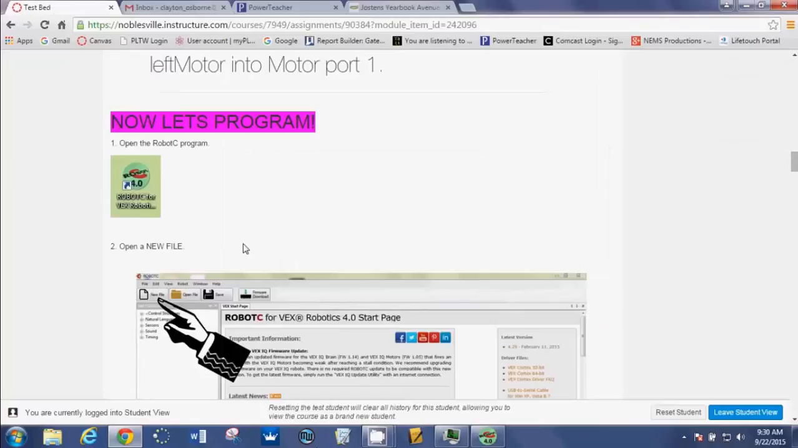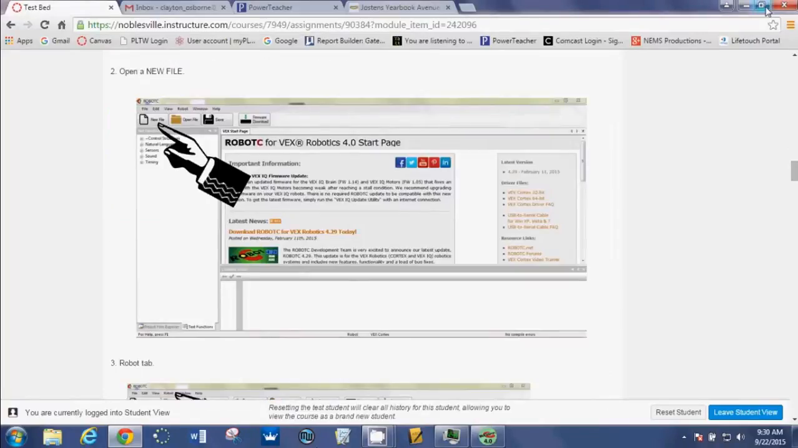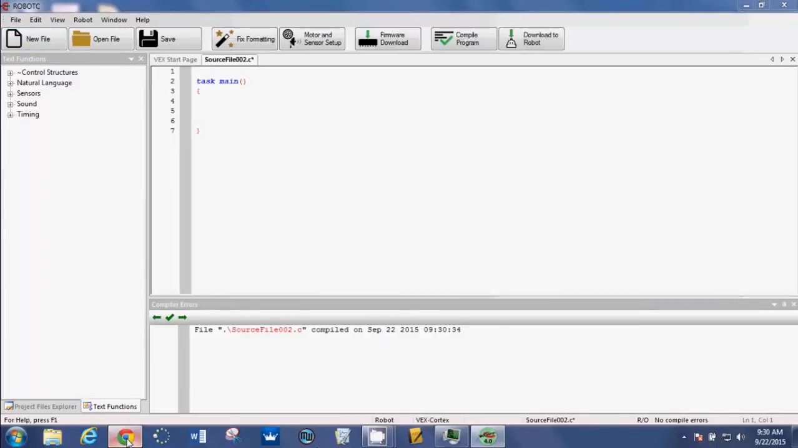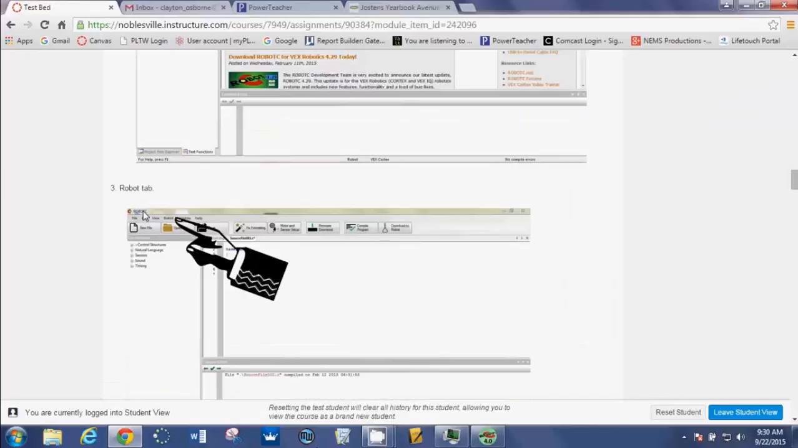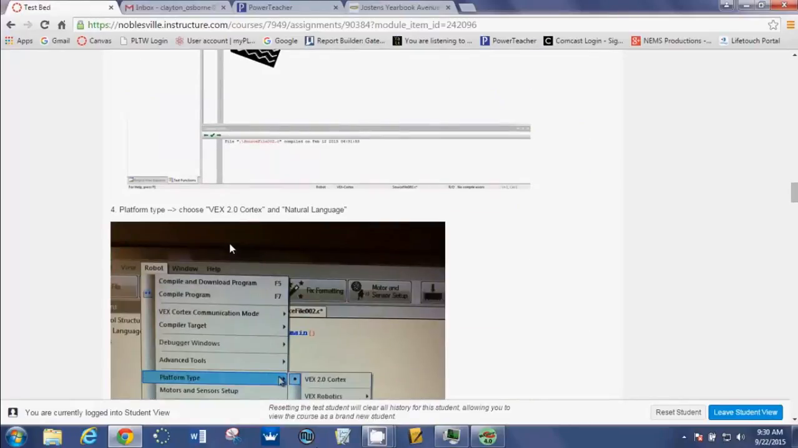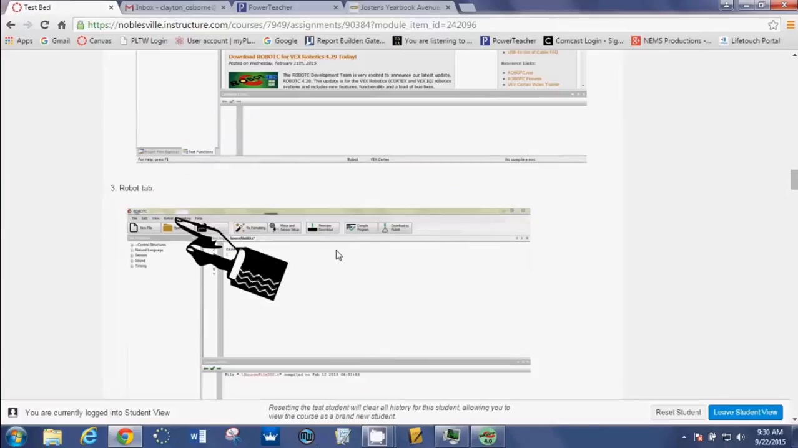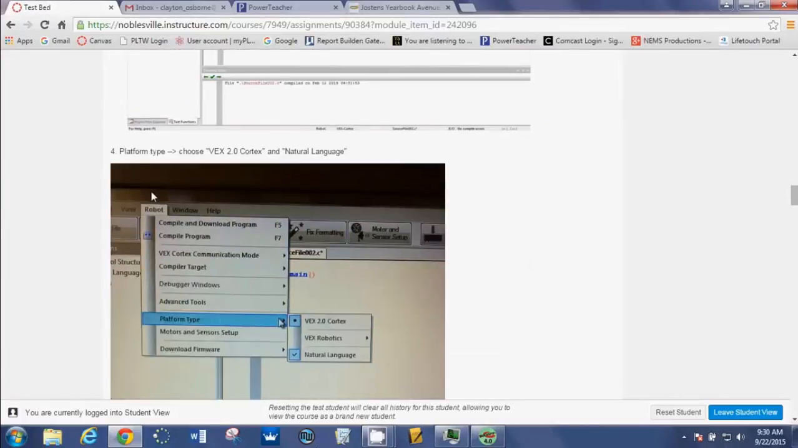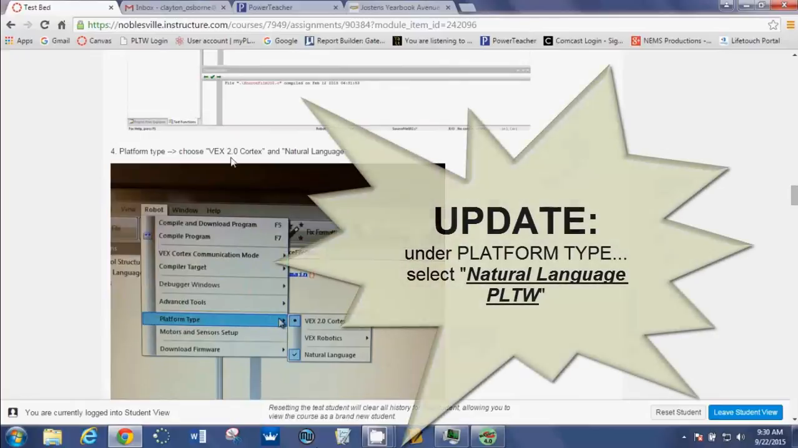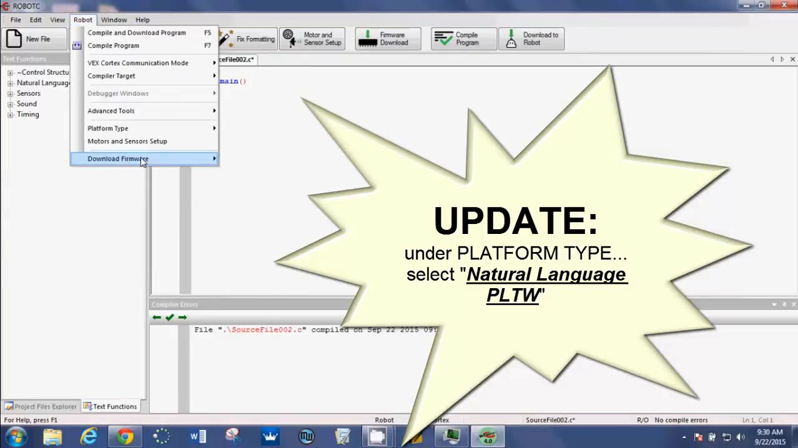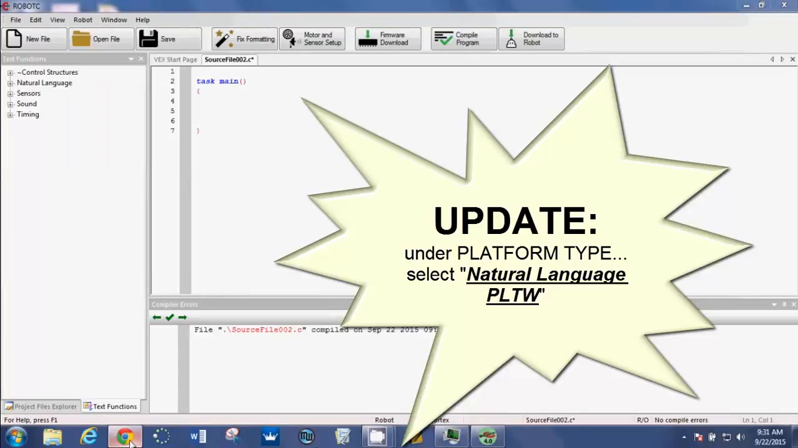And then if we look at it again, step two, open a new file. I'm going to click new file. Step three, click on the robot tab. And what I want you to do in the robot tab is switch it to natural language. So robot, platform type, natural language. Make sure that's what it's on.